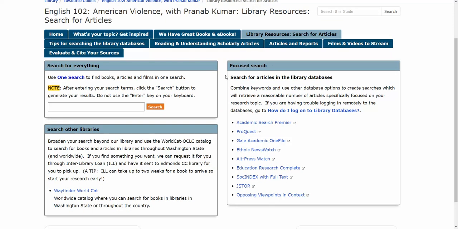And there's a couple ways to search for sources in the library collection, but for this assignment in particular, and probably going forward in your research, I want to focus on individual databases. So I'm going to demonstrate how to search in Academic Search Premier. So I'm going to click here.